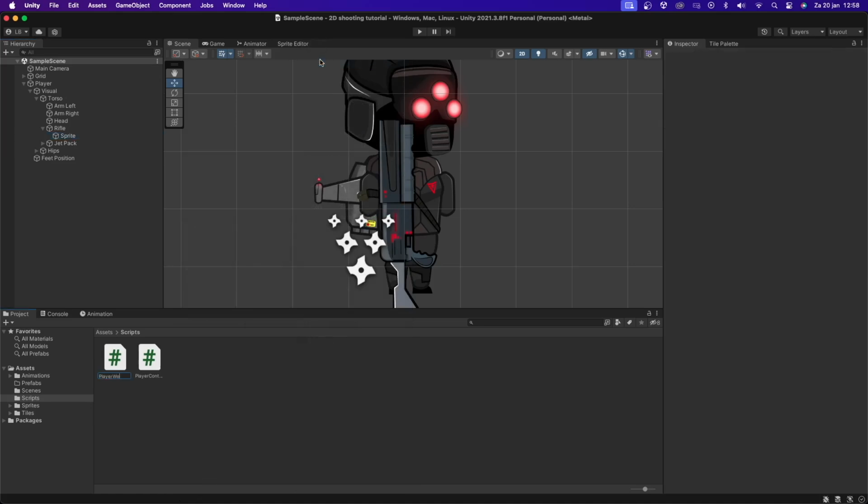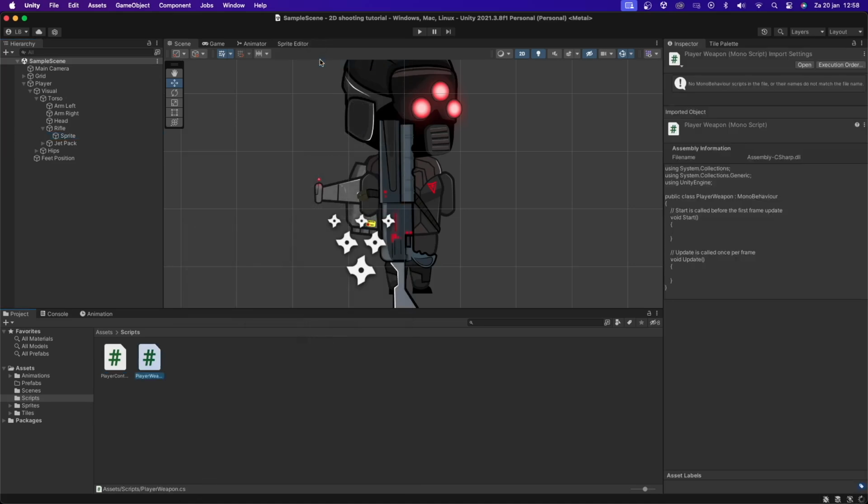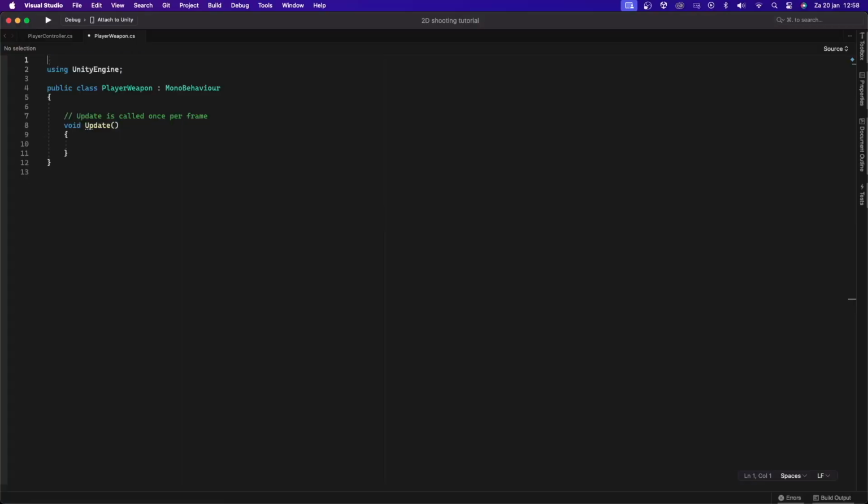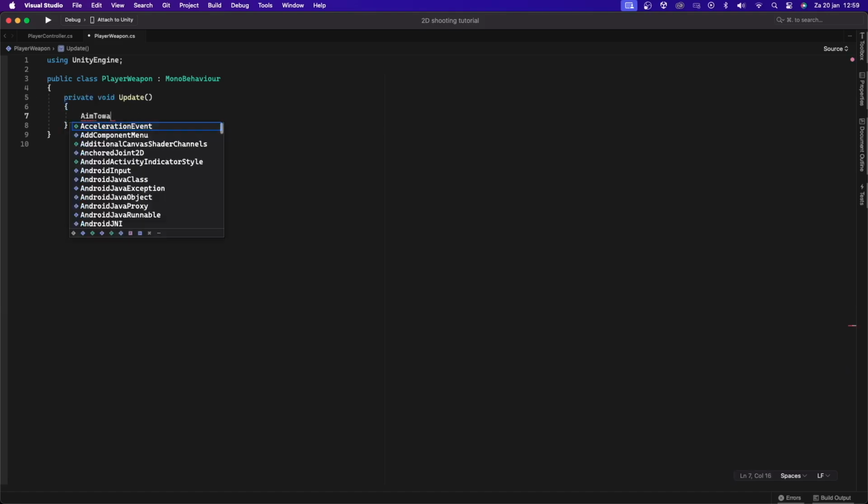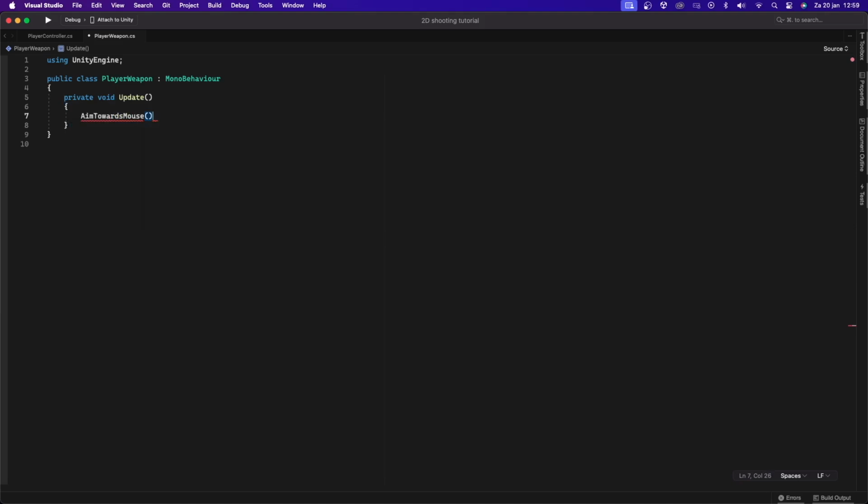To do this, I'll go into my scripts folder and make a new script called PlayerWeapon. Let's open up the script and remove System.Collections and System.Collections.Generic because we won't be needing them. I'll also remove the Start function. Let's make a new function called AimTowardsMouse, which will be called through the Update function. So in the Update function, I'll say AimTowardsMouse. And then I'll create a private void called AimTowardsMouse.